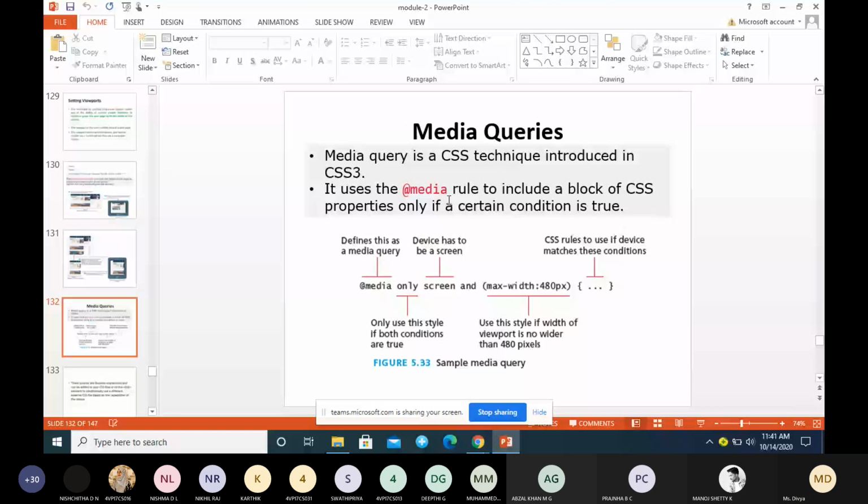Here you can see the syntax, a sample media query. So we have defined a media query, and it indicates we are defining the media query, and only use this style if both the conditions are true. So what are the conditions here? We are having two conditions. The first condition is this one, and the second condition is this, which are both separated with and. And indicates if both conditions are true, same as the if statement with and.